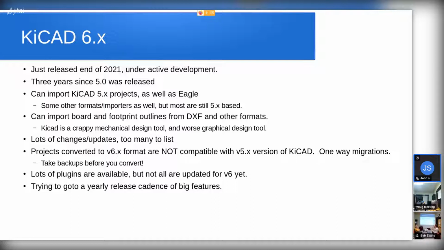I don't know. They are already working on version 7. They hope to come out with it next December, this coming December at the end of 2022. But I don't have a good feeling on how rock solid it is. They are trying to move to a quicker release.